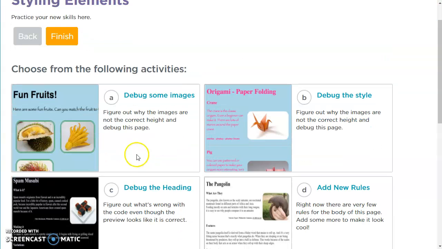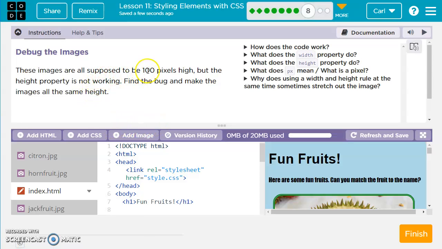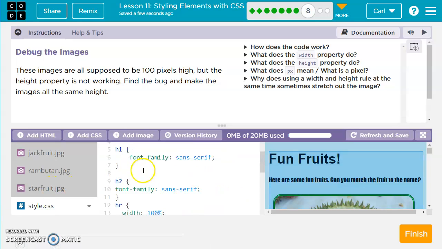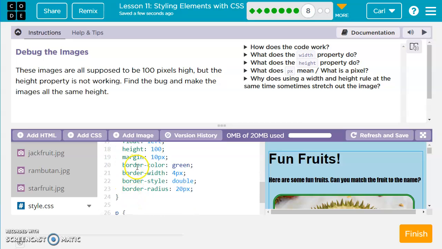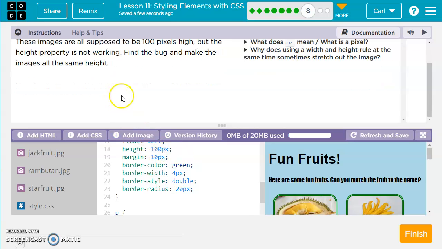All right, let's go ahead and move to the next exercise. So they want us to debug some images, find out they're supposed to be 100 pixels high, but the height property is not working. Let's find out why. Well, let's first of all go to style CSS. And look at image, height 100, how about px? There we go. Make sure you put the px for pixels. And that fixes it. We'll move to the next one.